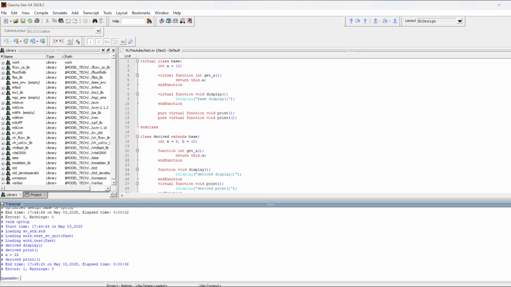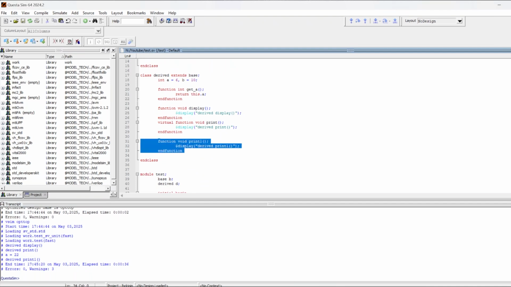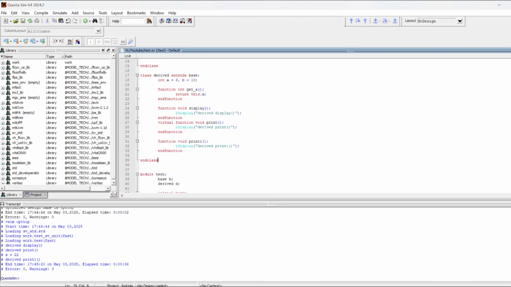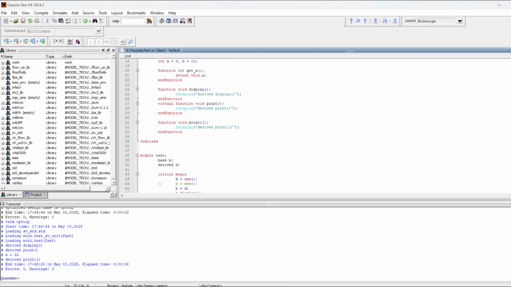As you can see right here, it is printing derived print1, which is mentioned right here. So you can do lots of things using the handle of the base class as per polymorphism. I can do lots of crazy stuff. For example, I will mention multiple derived classes for this base class. So let's do this.